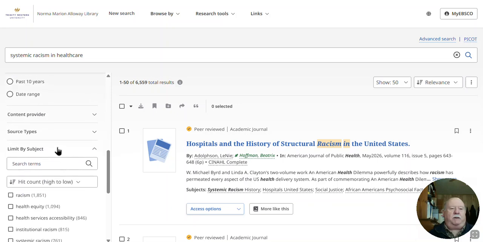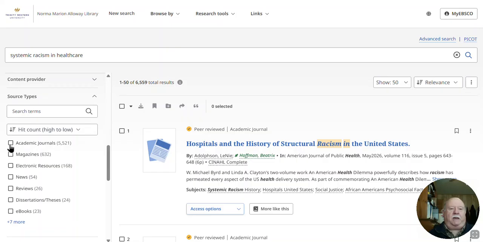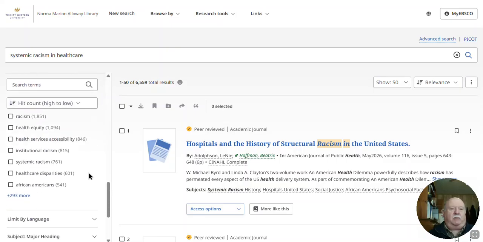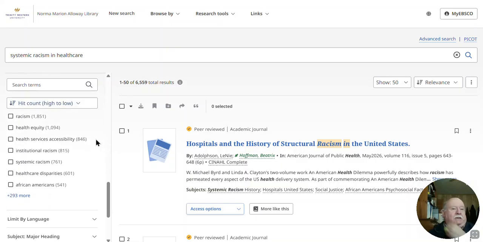Content provider, probably not that useful. Source types, this is another way of getting at, do I want academic journals? Do I want dissertations or theses or ebooks? What exactly do I want? Next one, limit by subject. Now this one is quite useful because this is where you can actually focus down on really what you want.